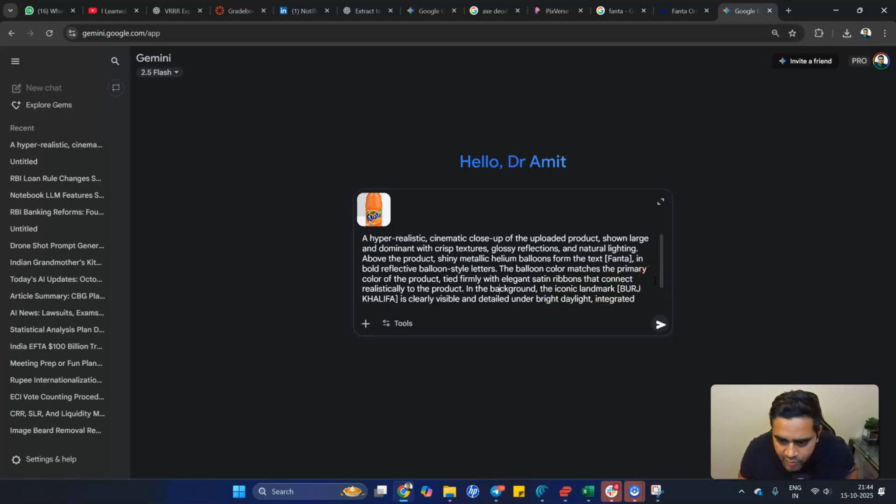And in the background, the iconic landmark. Now you can use any. For example, I have used Burj Khalifa. You can use any other landscape which you want to use. For example, I want to use the White House. Okay, and now clearly visible and detailed under bright lighting. So this is my prompt.